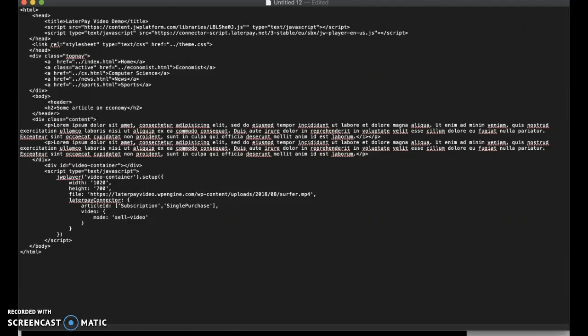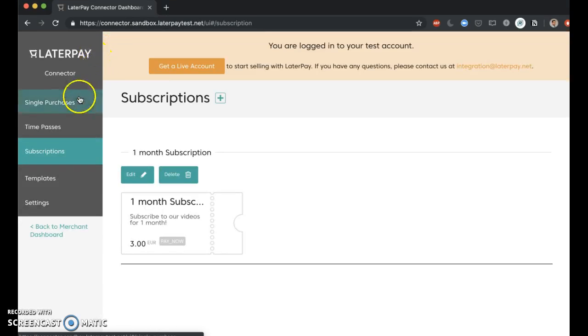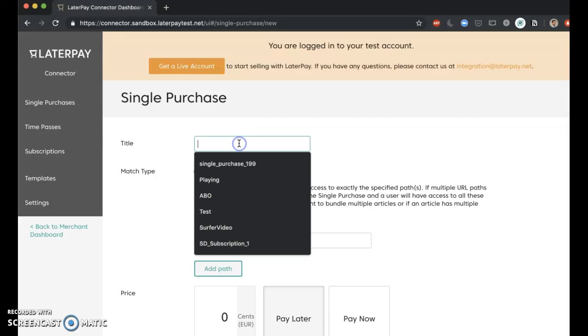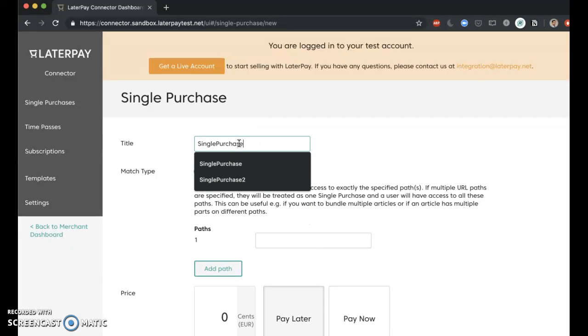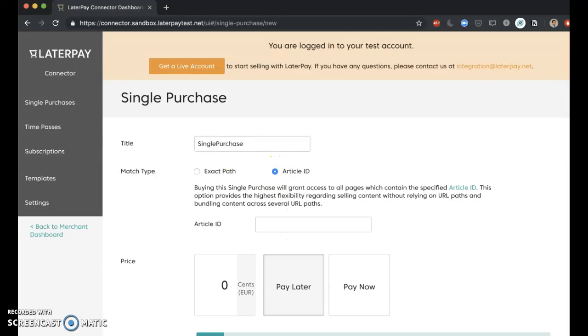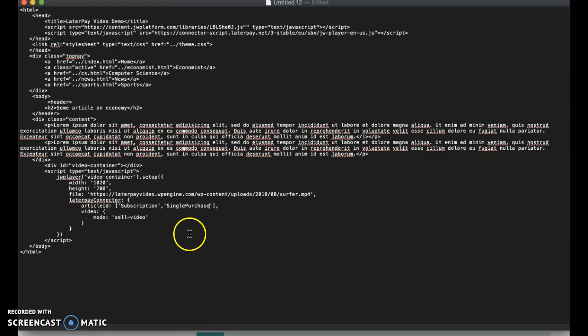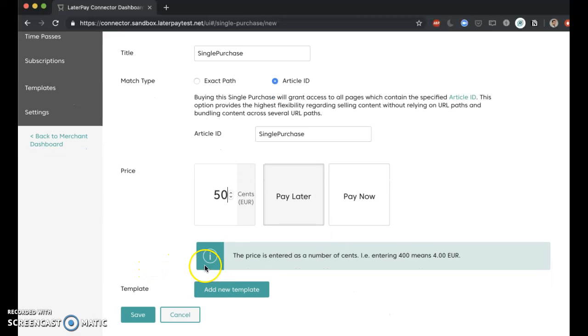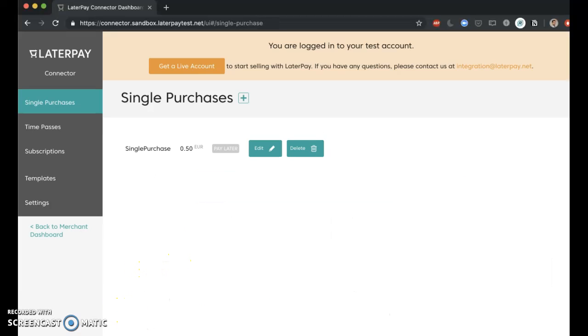And if we go back to our connector dashboard here, and if we go to single purchases, we can define a new single purchase, give it a name, single purchase, for example. It doesn't really matter, this title is not displayed. Let's associate it, of course, with the article ID. And the article ID is going to be the one that we have defined here. So let's just paste it in here. And let's price this at, say, 50 cents. Template is not needed, we can save. You see that the single purchase is added.